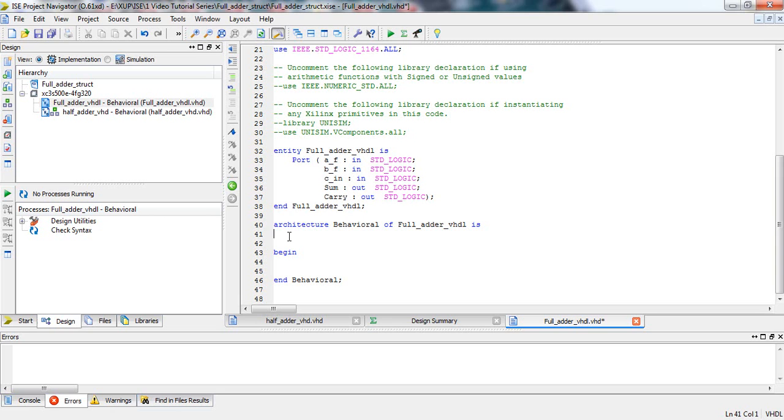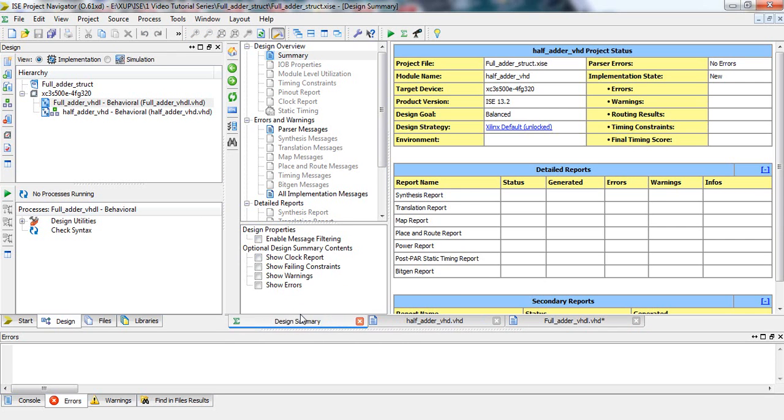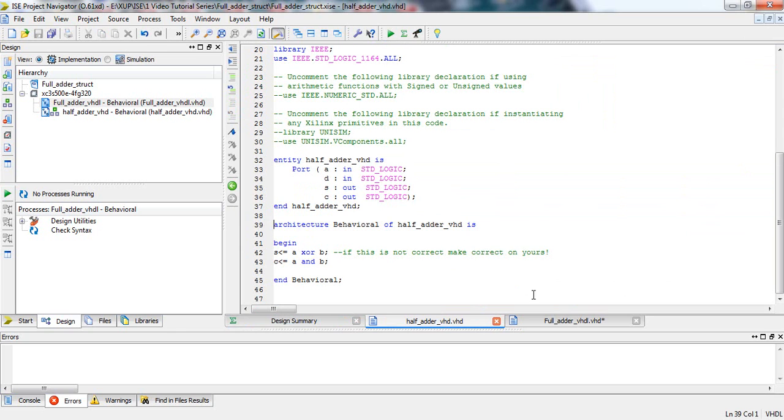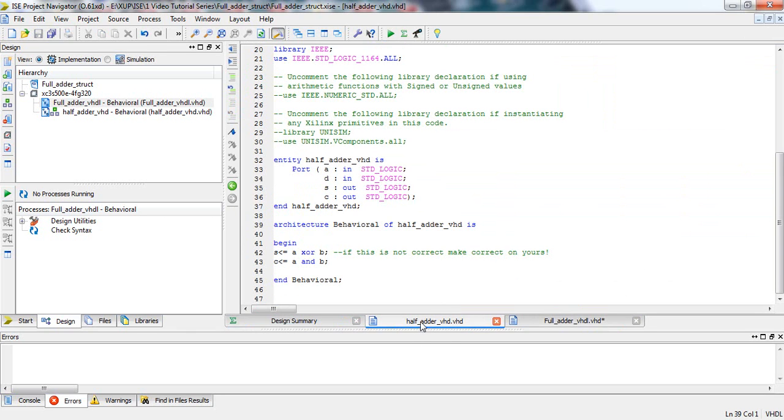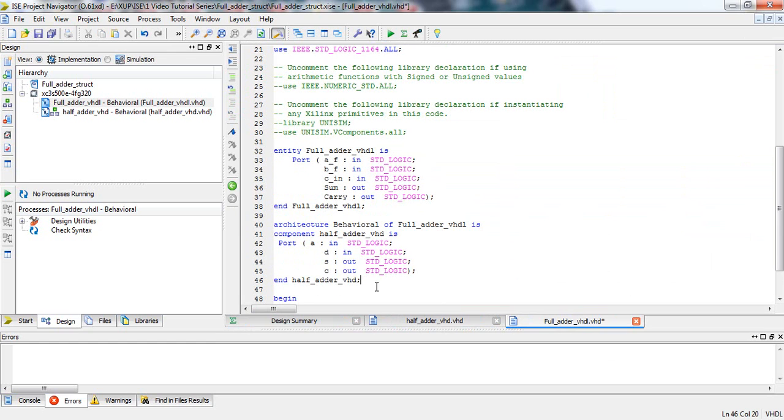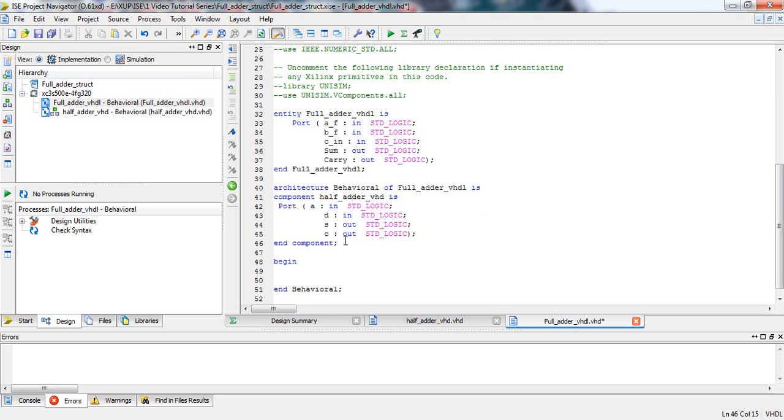We need to have a component section. Actually, a component is like a function call. In C++ we use a function call, which is calling another function in the top function. Where is the half adder? The half adder VHD. This name must be the same as the entity name in here. You can also copy this section, use it, and change it into a component. So the component section is almost complete.